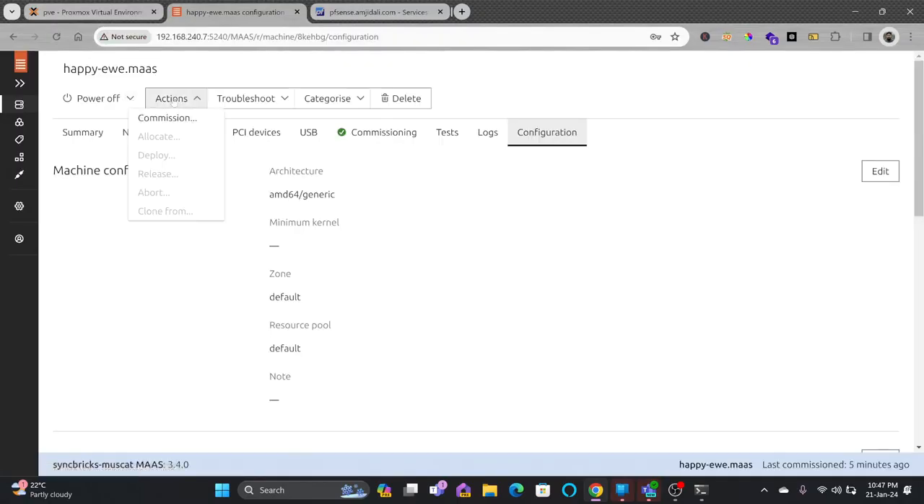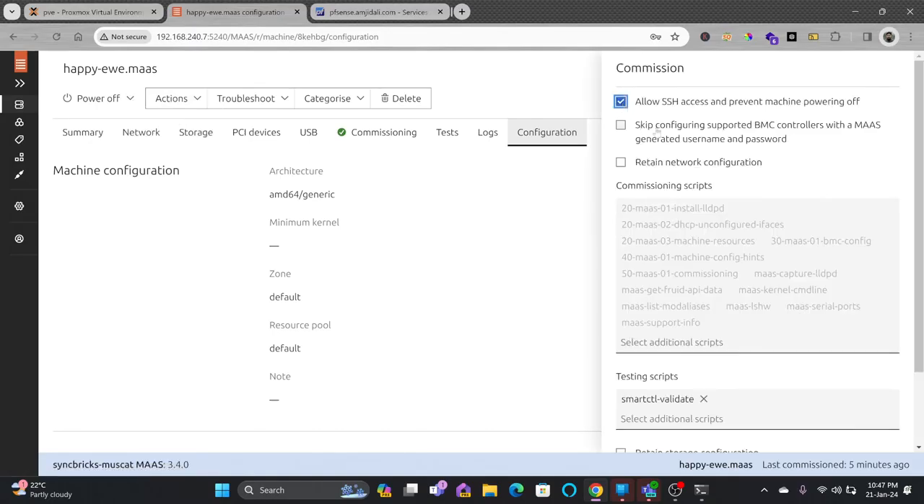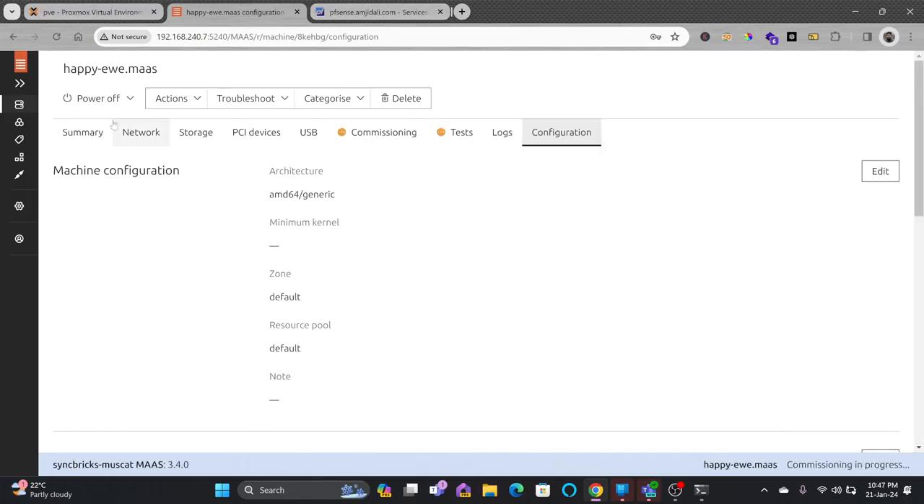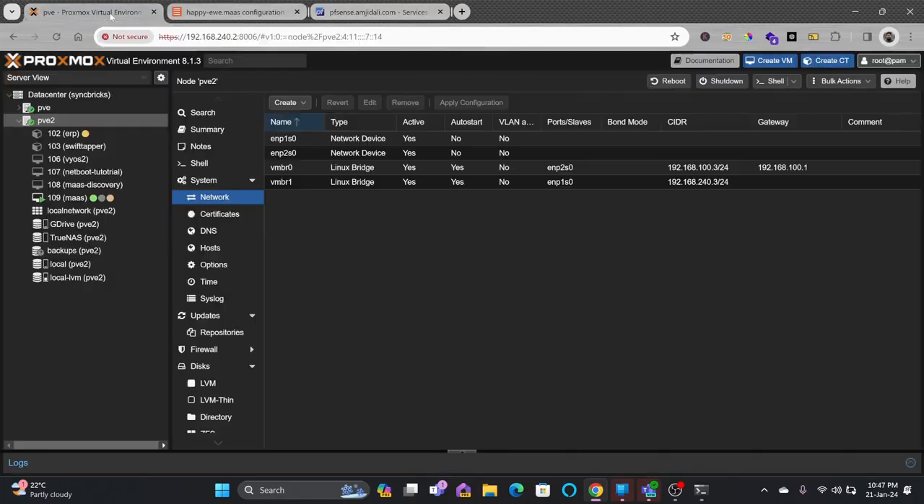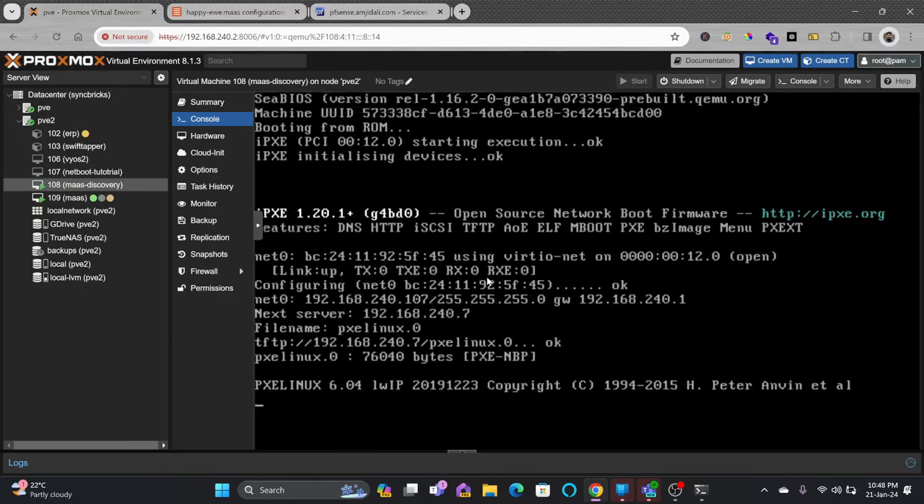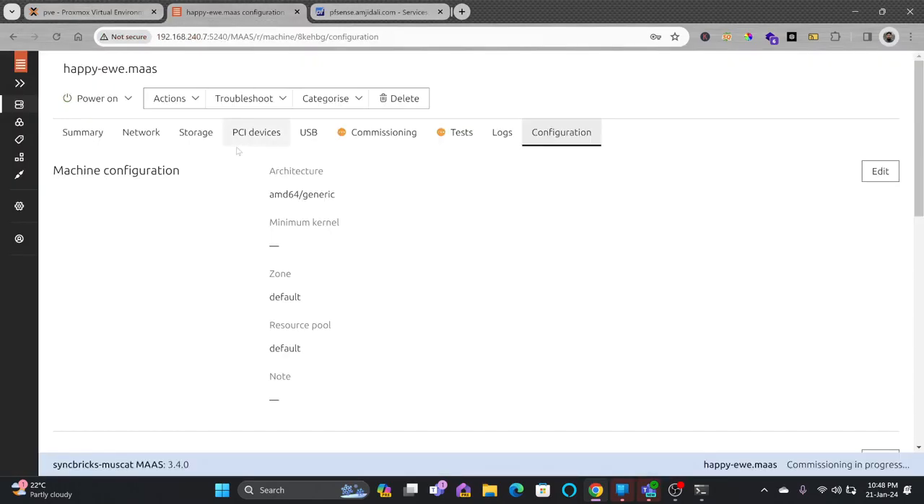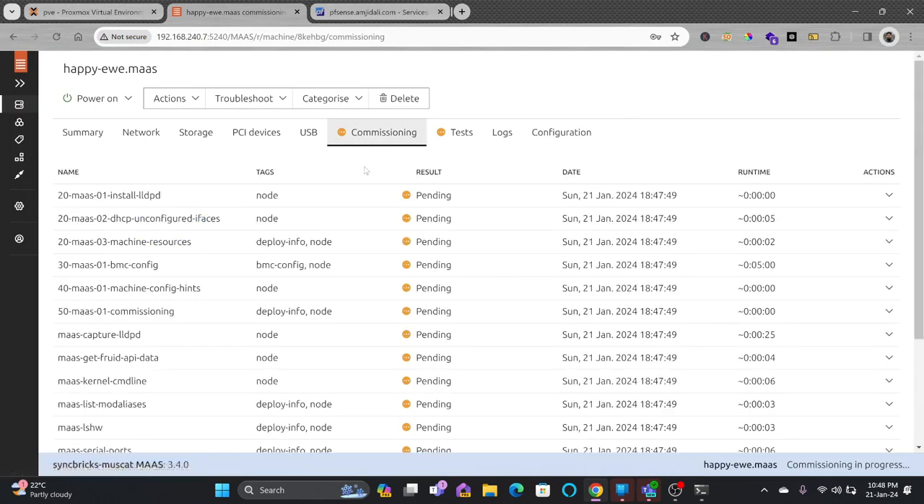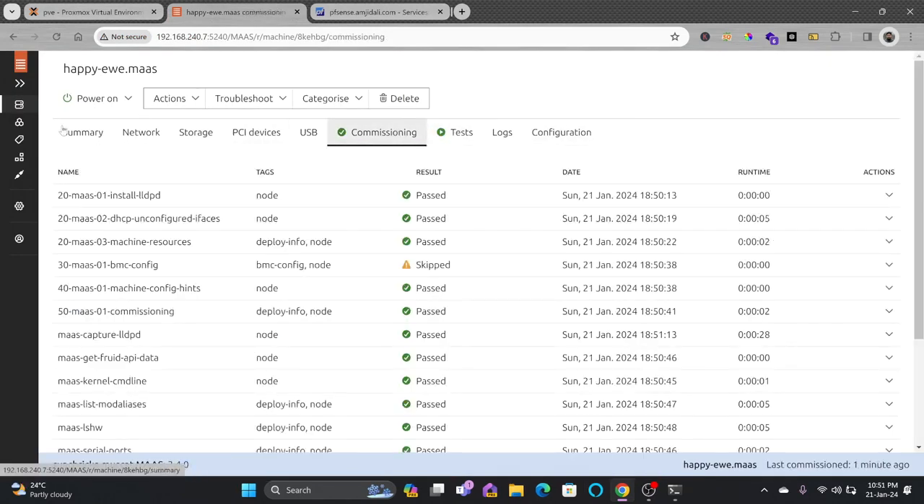Now I'll go here to action and click on commission. Allow SSH access to prevent the machine from turning off, and I'll start commissioning this. The moment I start commissioning, it will automatically turn on the server. It will send the information. MAAS has automatically turned this machine on, and right now you can see status is commissioning. The test is completed, commissioning is completed.